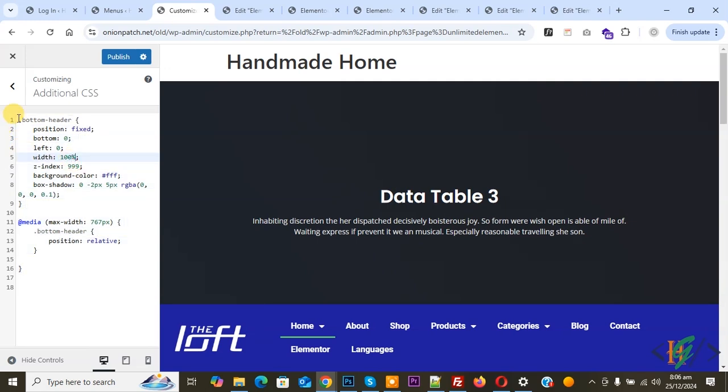Now you see class bottom-header: position fixed, bottom 0, left 0, width 100%, z-index 999, and then you see background color. We already selected background color using the container, and then you see box shadow, and then you see media max-width 767 pixel screen, bottom-header position relative. So for desktop we are going to display the header on bottom position, and for mobile we are going to display the header on top position. So we are using max-width screen 767 pixel, and then click on publish.